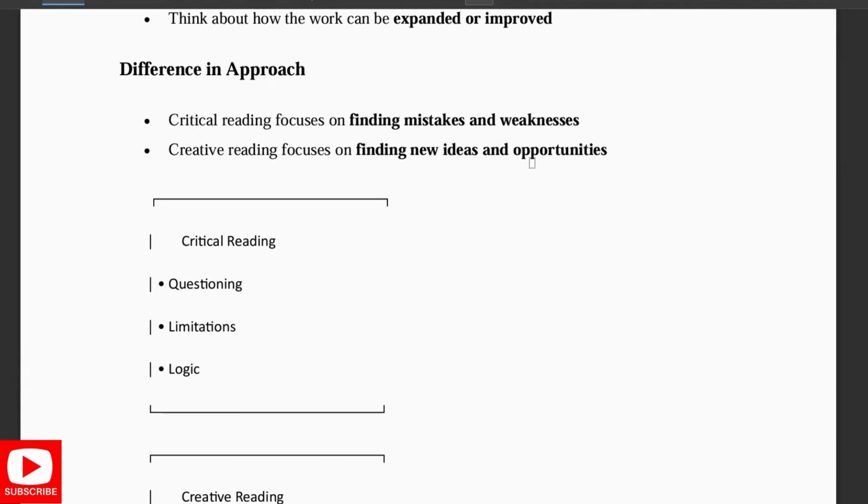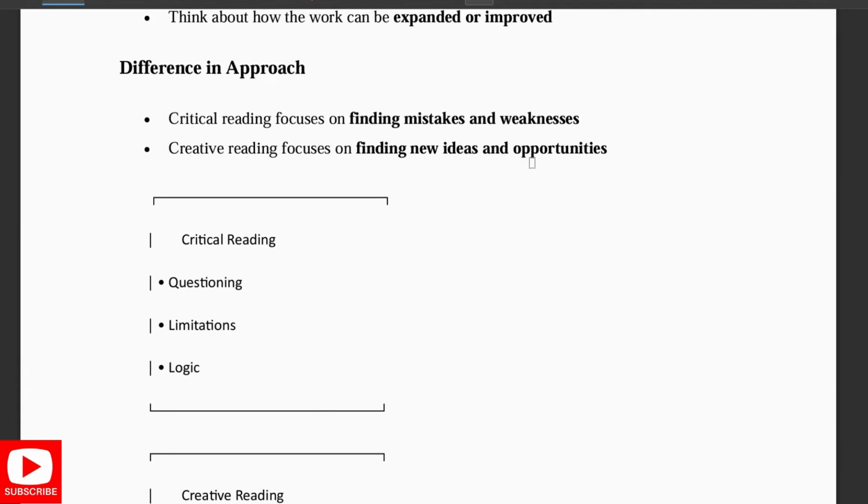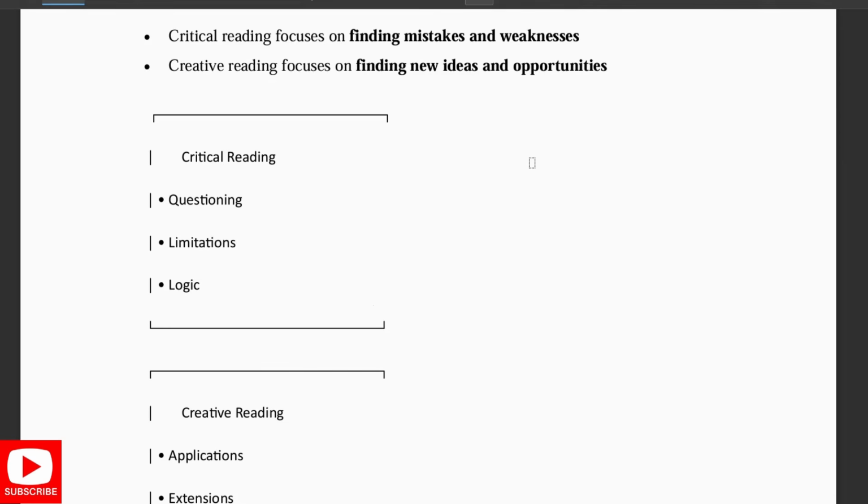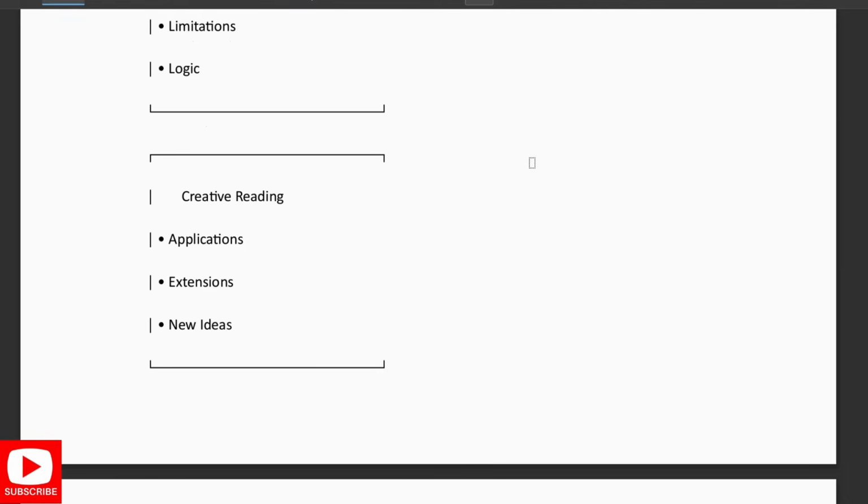Then, the difference in approach between the two. Critical reading focuses on finding mistakes and the weaknesses that occur in the paper. But in creative reading, you find new ideas and opportunities, a completely positive side, whereas critical reading is the completely negative part. This is how you have to differentiate between them. Critical reading is nothing but questioning limitations and logic. And creative reading is application: how you can extend, the new ideas, and the innovations that can be done.